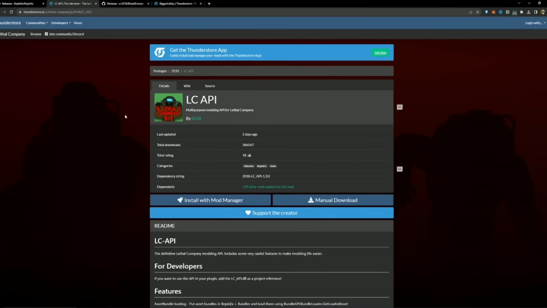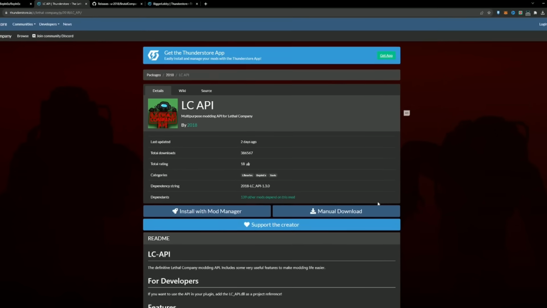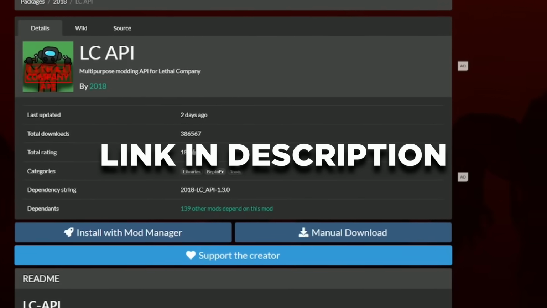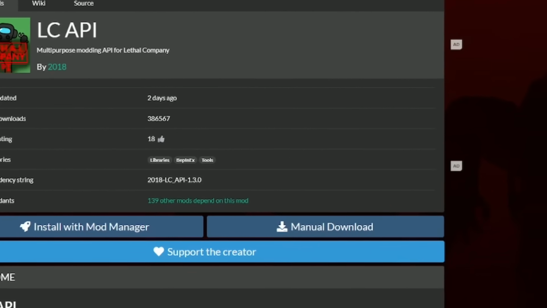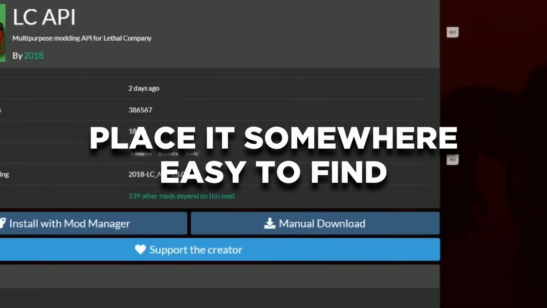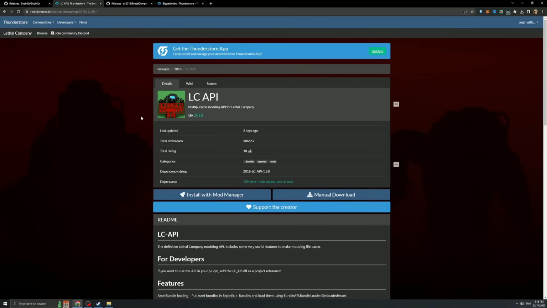Now the next thing to download is called the LC API. This is also necessary to allow your mods to work in Lethal Company. Again, the link is down in the description below, and once you're here, simply click on manual download. Place it in a place where it will be easier to find, which in my case, I'll be putting in the same folder as the BepInEx one.